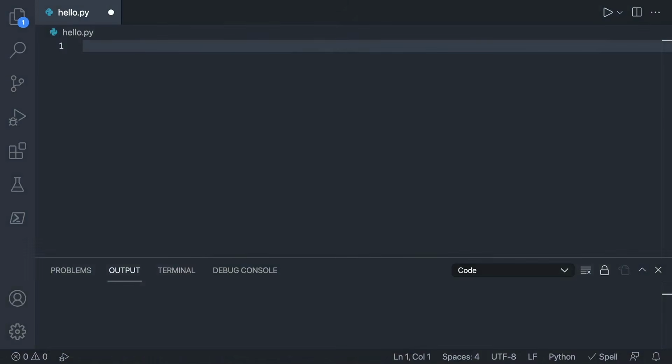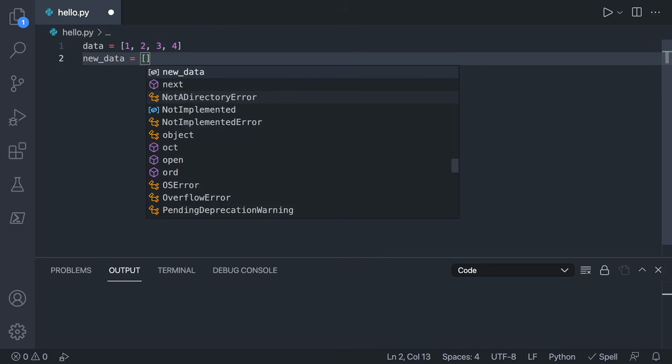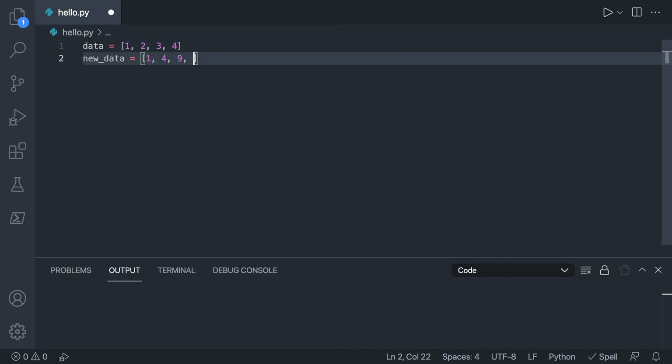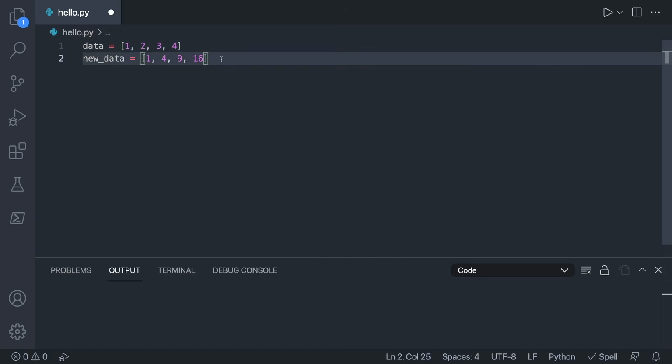So let's switch over to the editor, and we're going to start with a basic example of list comprehension and start building up to more complex examples. First, I want to start with a list of data, and let's say we have the values 1, 2, 3, and 4. I challenge you to create a new list of data, and the values inside are going to be 1, 4, 9, and 16. You might be able to figure out that these are just the squares of each of these values. 1 times 1 is 1, 2 times 2 is 4, 3 times 3 is 9, and 4 times 4 is 16. Go ahead and see if you can figure that out.